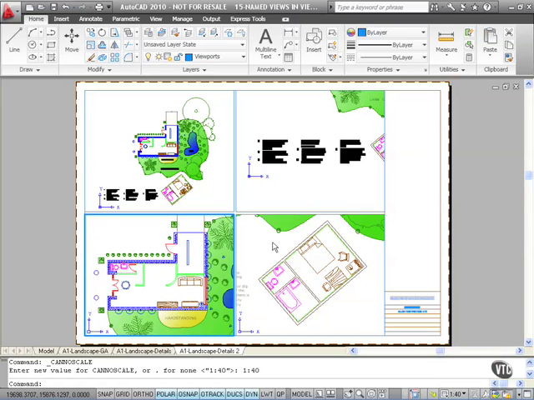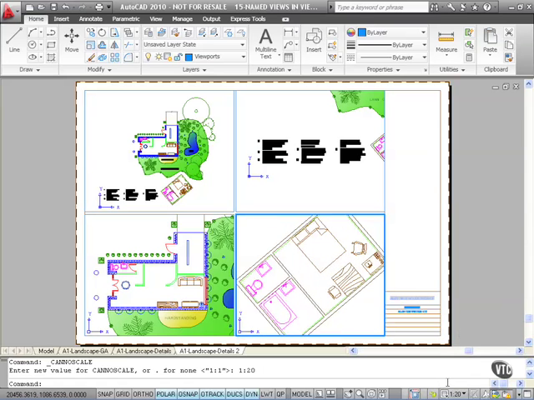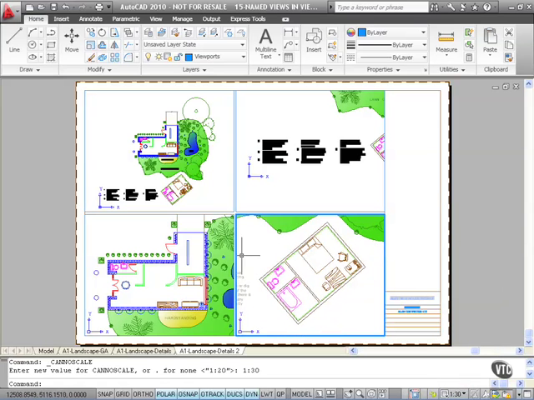That's ideal. Click on the summer house one here, 0.03, 0.04, so probably about 1 to 20 we'll get away with. A little bit too big, so let's try 1 to 30. Absolutely perfect. So these are now all recognized scales, but they're using our named views.